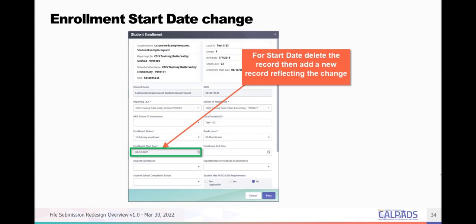This is because if the primary key needs to be changed, you must delete the record first and then add a new record reflecting the changed primary key. The enrollment start date is a primary key.